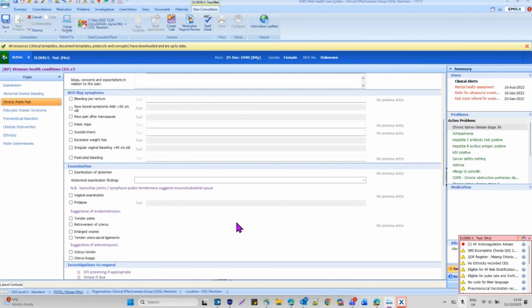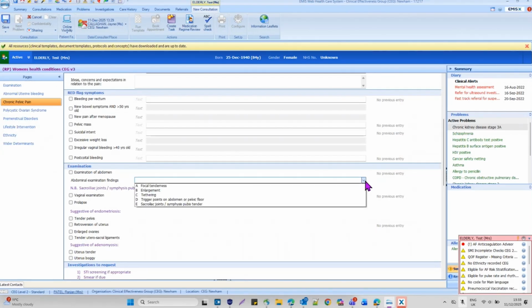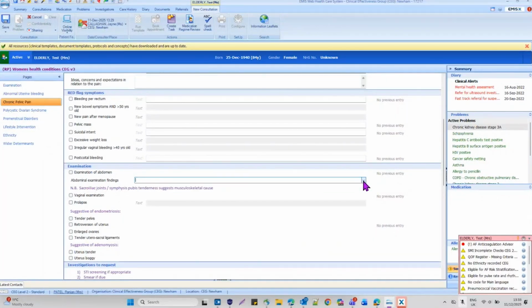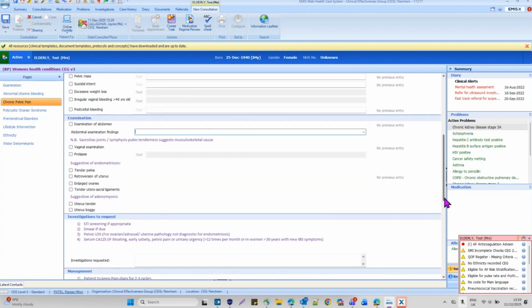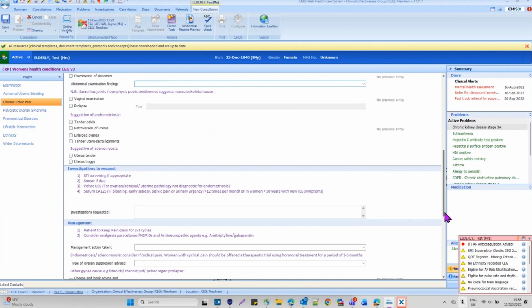The examination section is useful here. Different signs which can be elicited in exam are separated into possible causes of the pain, such as musculoskeletal causes, endometriosis, or adenomyosis. The investigation section, once again, if you find that these suggestions are appropriate, it can be copy and pasted into the investigation tab.